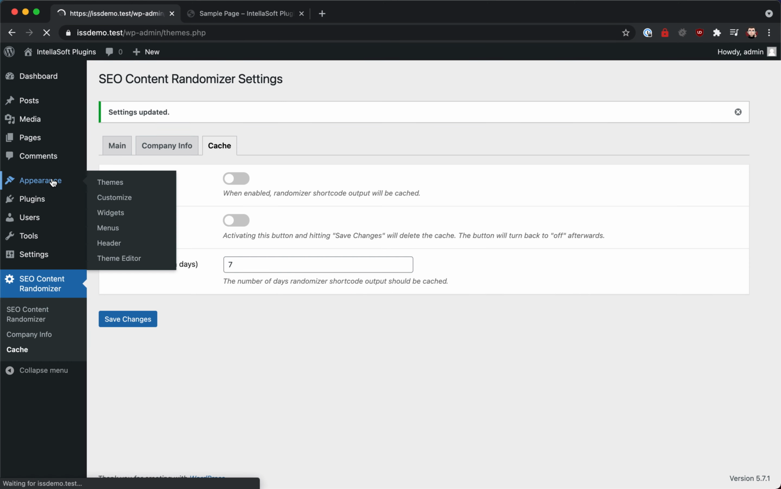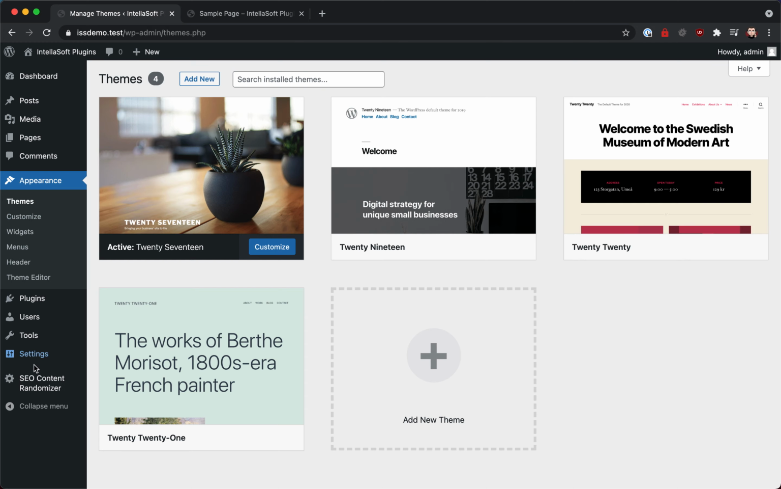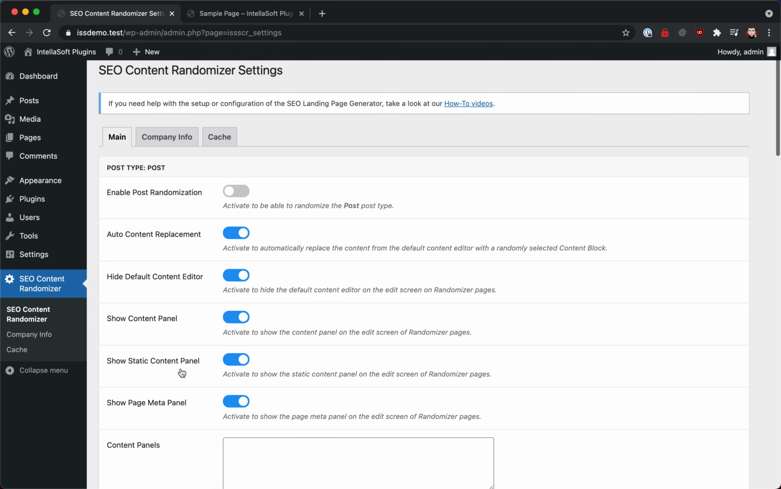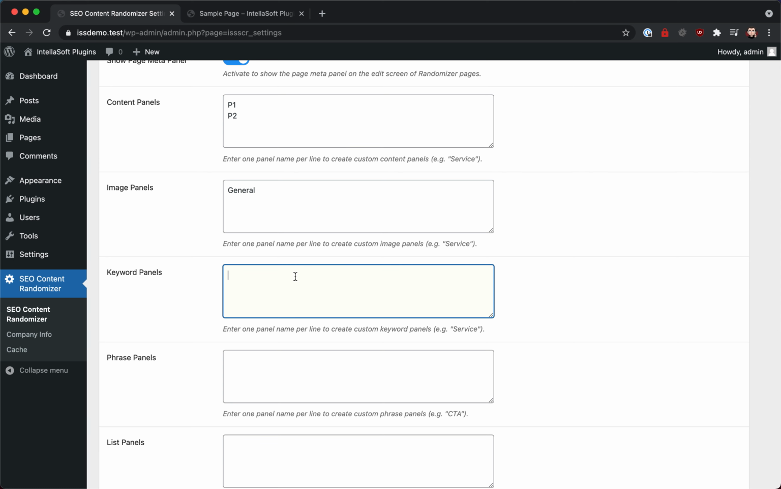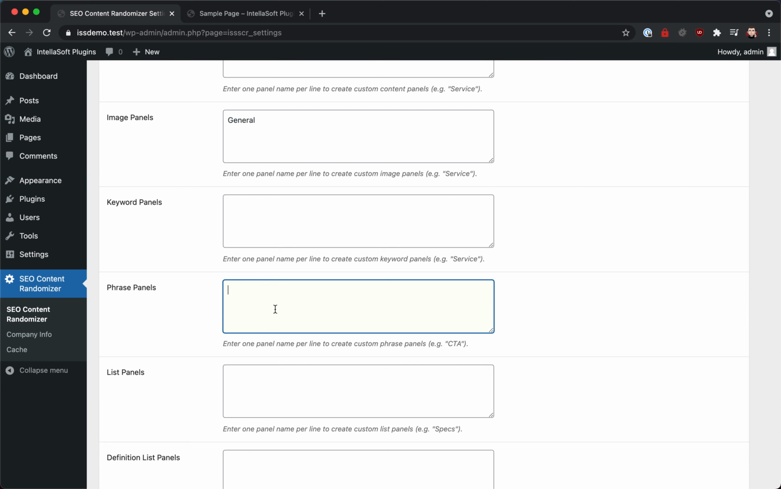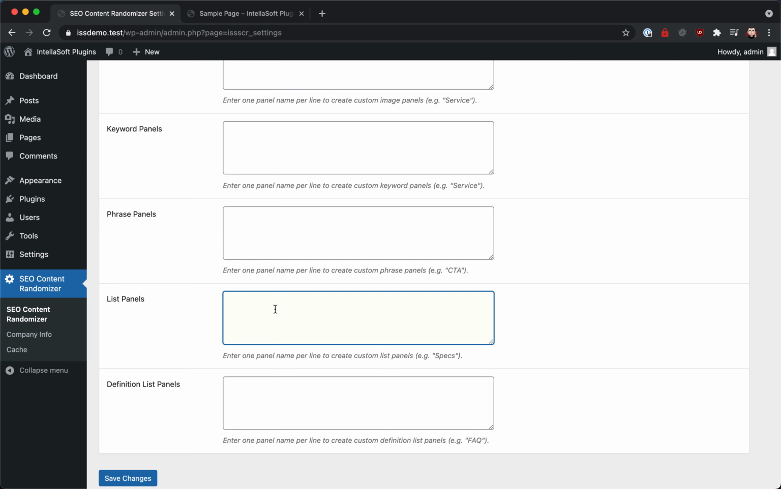And yeah, you can do the same thing, as I showed in the beginning. Scroll down here, we can add panels for keywords. So if you just have certain words that you want to randomize, you can randomize just certain phrases. You can create lists that will randomize themselves, and so on.